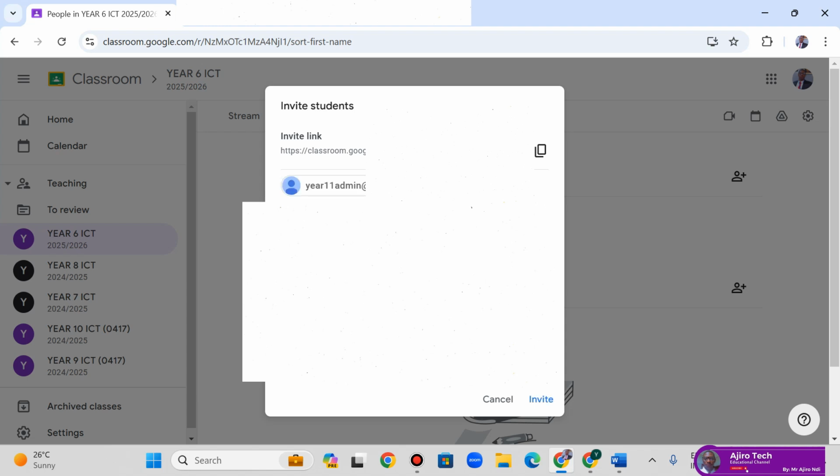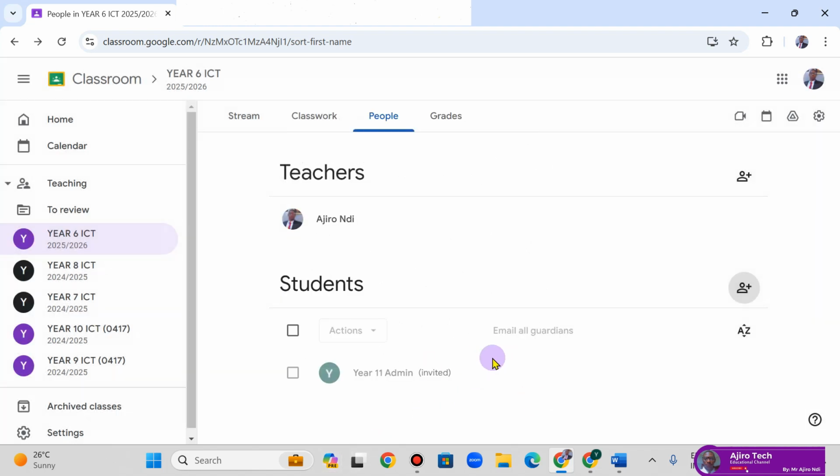So I have this. I'm going to click here on invite. So here we have it. This particular student has been invited, and how do we do it on the student end?